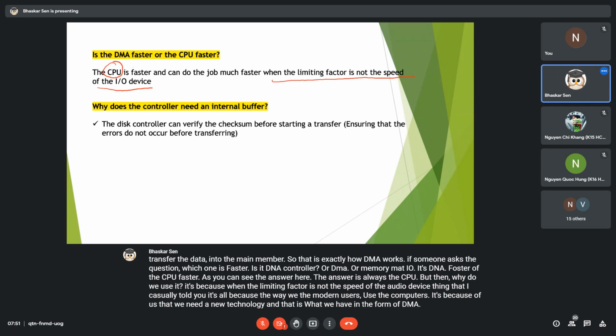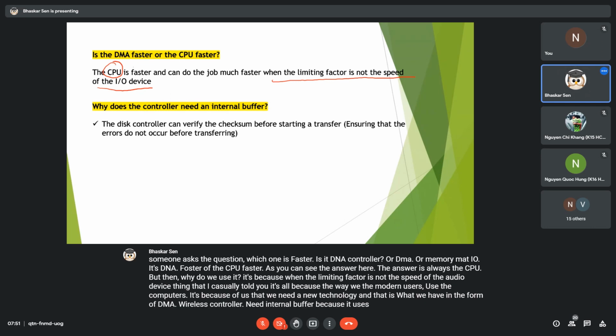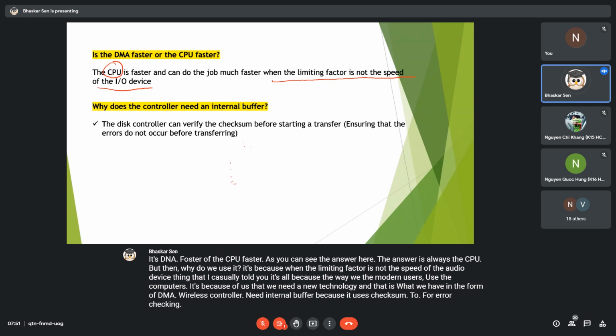And that is what we have in the form of DMA. Why does a controller need an internal buffer? Because it uses the checksum for error checking, to ensure that all transfers have been done properly.